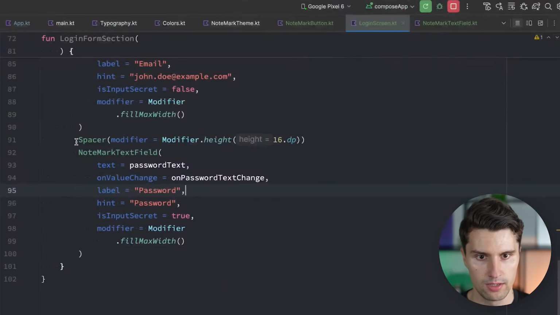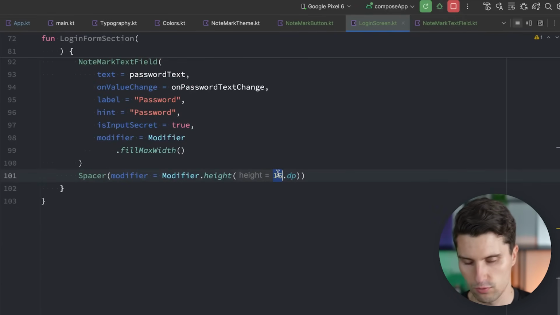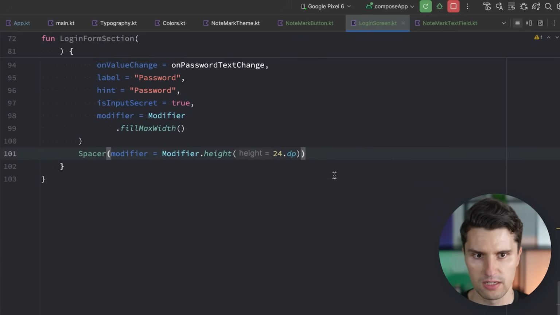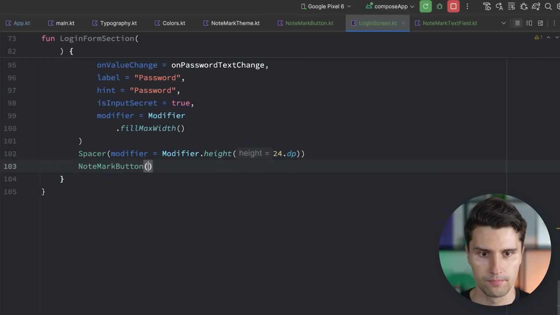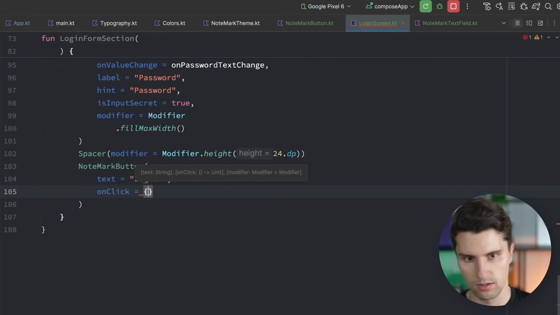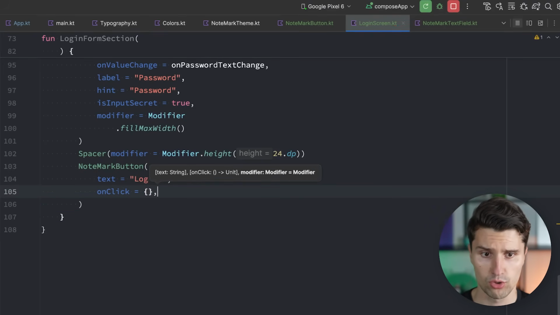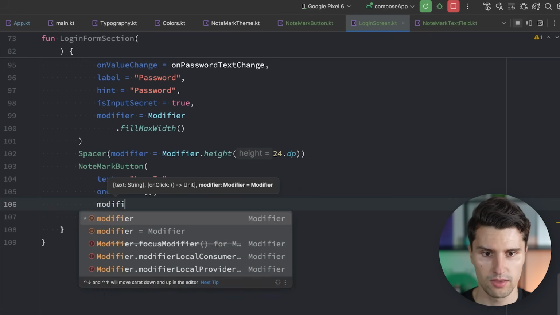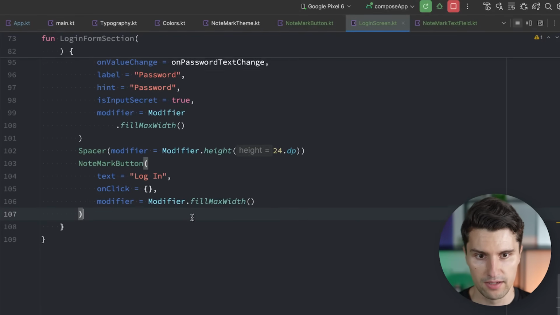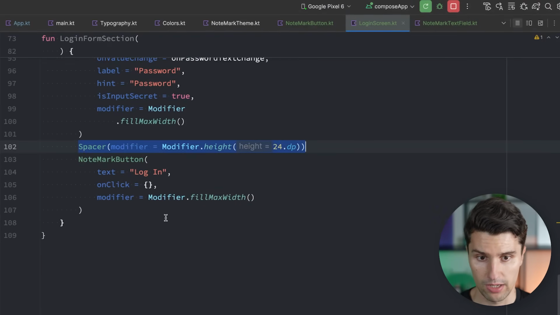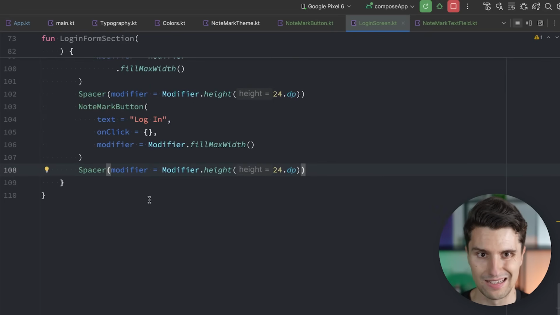So we copy the spacer and put it below to have some more spacing. Let's have a little bit more spacing here. Then below the spacer, we can have our NoteMark button. The text can be log in. OnClick would be just blank here, since as I said, we don't want to give this functionality. And the modifier would also say Modifier.fillMaxWidth. Then below this NoteMark button, we will have another little spacer and finally have our link.